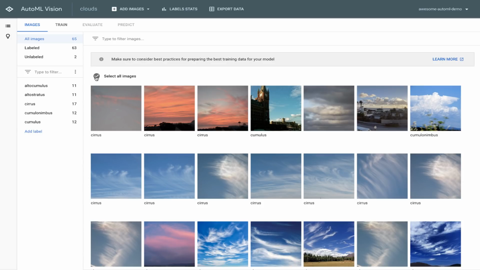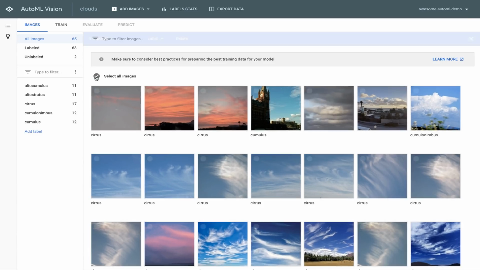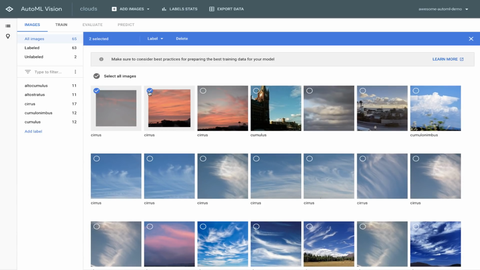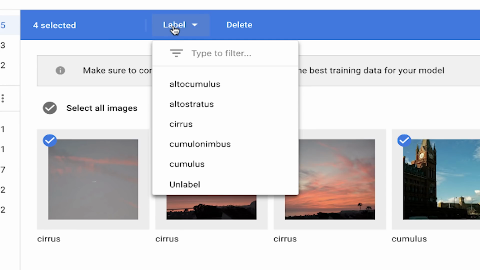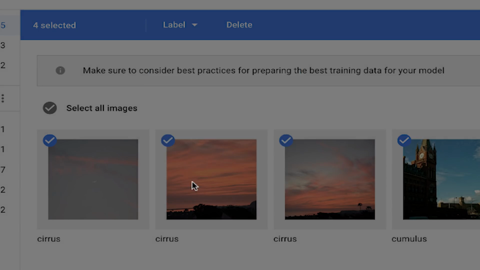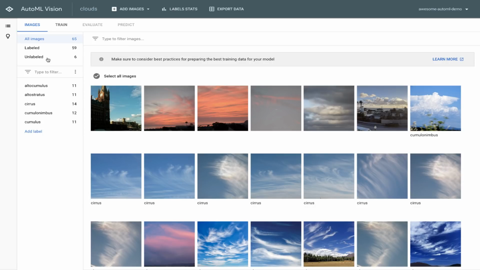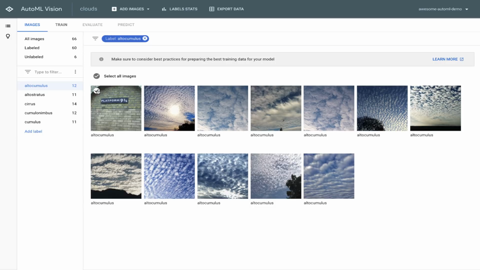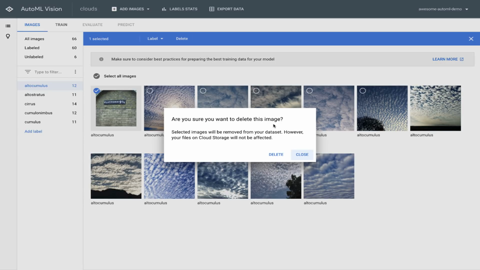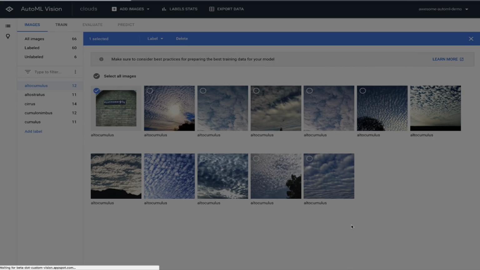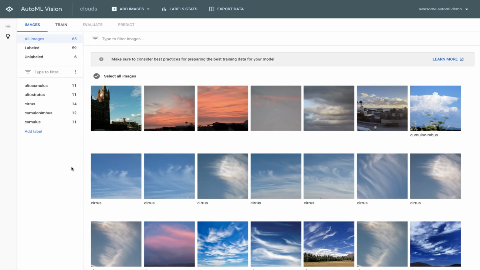I can click the check mark here to select all images on a page, or I can select individual images by clicking on the checkbox on the top left of an image. With images selected, I can move them to the unlabeled category by clicking on label and then unlabel. These images will still be in my dataset and will remain in cloud storage, but because they don't have a label, they won't be used in training. To delete an image from my dataset entirely and from Google Cloud Storage, I can select it and then press delete.